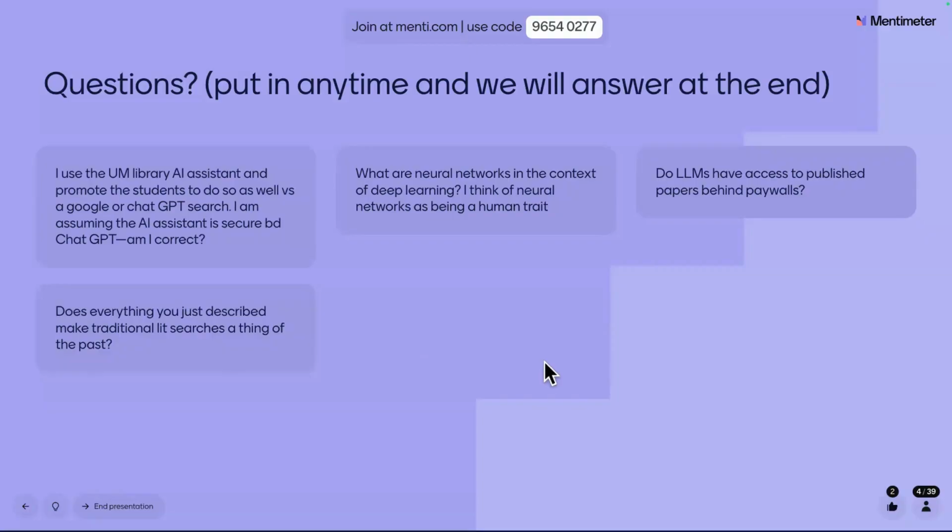Does everything you just described make traditional lit searches a thing of the past? Well, I will promote coming to Justin's session, which really dives into this. I would argue it streamlines parts of the lit search process. What I hope comes out of it is that you can spend more time diving deeply into the literature as opposed to spending time finding things. You still need to engage with the literature that you're reading and understanding it. So I think it's changed it. It has not gotten rid of it.